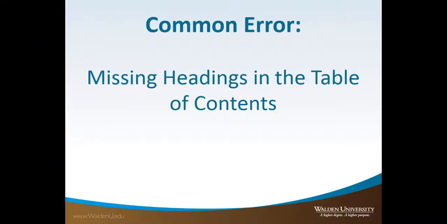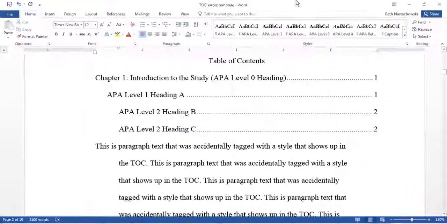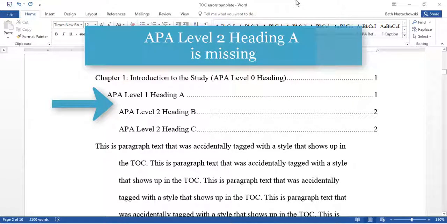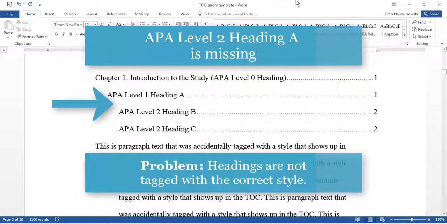One common problem students report is headings in the main text that do not appear in the automated table of contents when they update it. Even if you manually type in the headings and corresponding page number, the next time you update the automated field, the heading will still be missing. This means that the heading or headings you added in the main text are not tagged with the correct style.